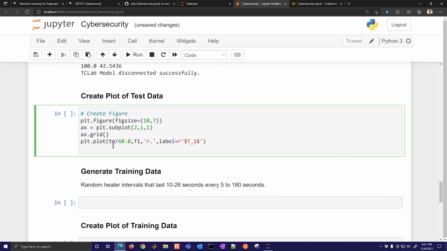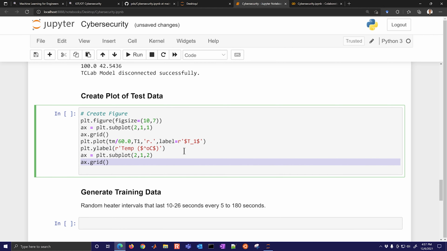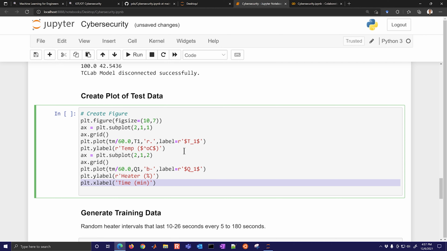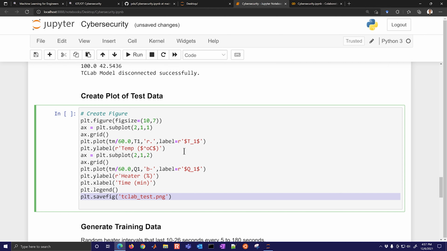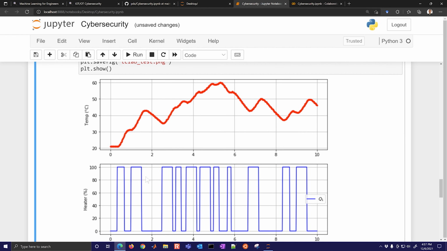I'll plot time. I'm going to divide by 60 because I want to see minutes versus seconds, and then put in the temperature values with red dots. And I'll assign a label with a raw string so I can put in some LaTeX. All right, and then also the temperature in degrees Celsius. And I'll create another subplot with the Q1 values. So those are my heaters. And I'll save the figure as a PNG file. So here's the simulated data. You can see when the heater turns on, the temperature rises.